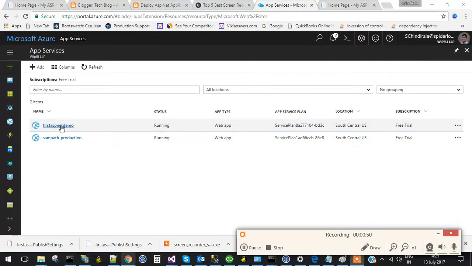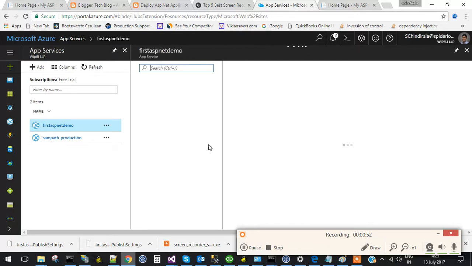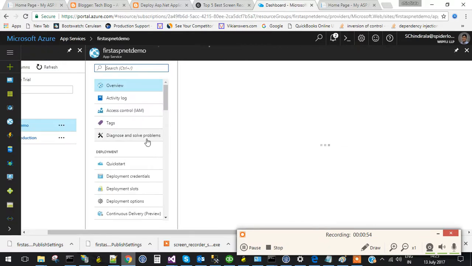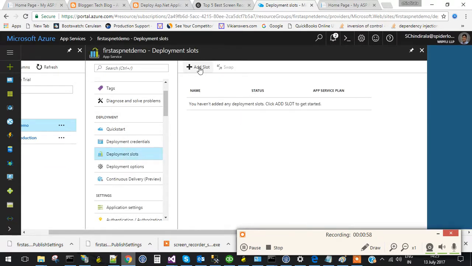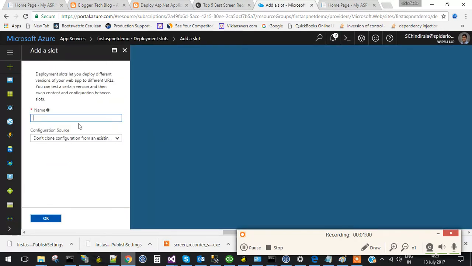Yeah, first we need to click on this app service, and after clicking on that we can go to deployment slots and add slot. Remember, adding a slot is as good as creating another app service, but it is tied up with the original production URL. And now I am giving a name as staging. So this name will be appended to the production URL.